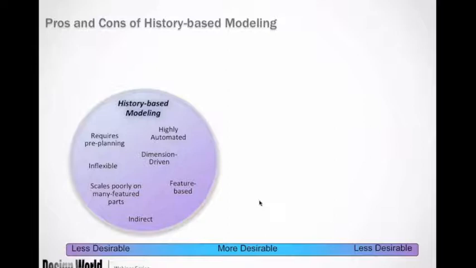And I'm sure all of you know, particularly those of you working on more complicated parts, that it scales poorly. Once you get a couple hundred features or 1,000 features, it gets pretty ugly. And then the other aspect is it's indirect, and we all kind of take this for granted, but if you're a history-based guy, you say edit the sketch and it will update the part. Well, that actually is a very indirect way of going about things. You want to move a face rather than move the line that implied the face. So good stuff and not so good stuff.